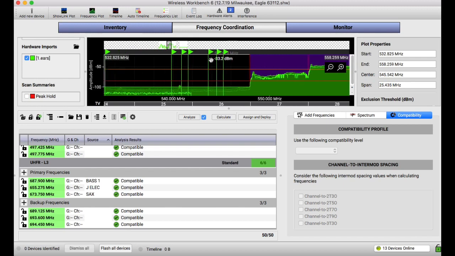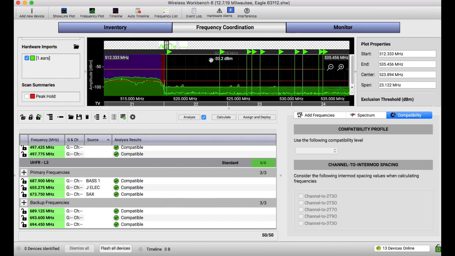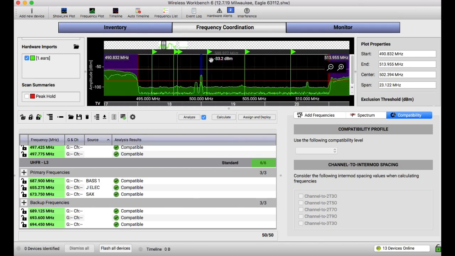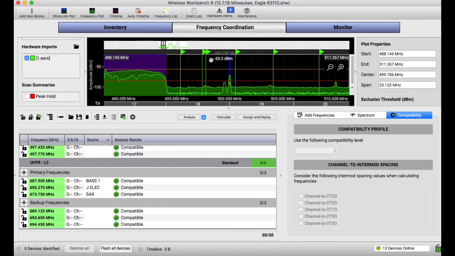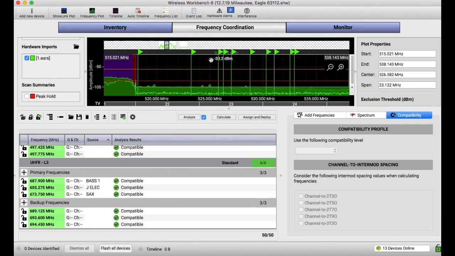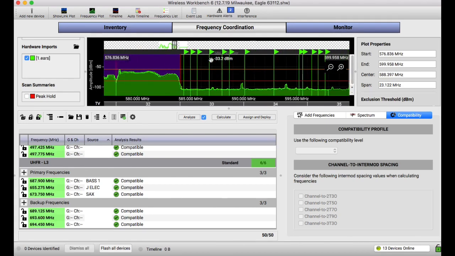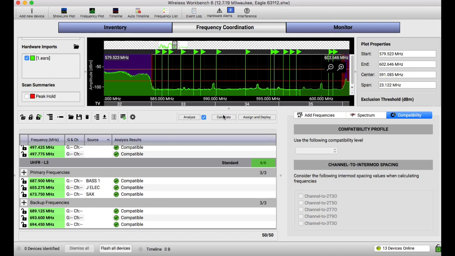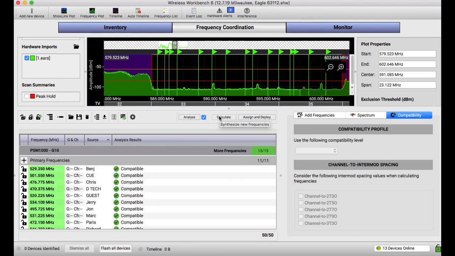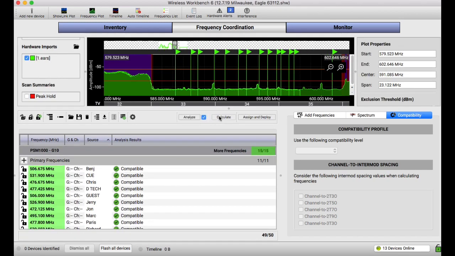So before I say, oh, this is great, I'm going to go through here and just visually look at this and see if there's anything that was coordinated into a space that doesn't look good to me, meaning that there's a blob moving around. Looks good. I'm pretty okay with that. But if you wanted to calculate again, you can calculate a couple times. See where things land.